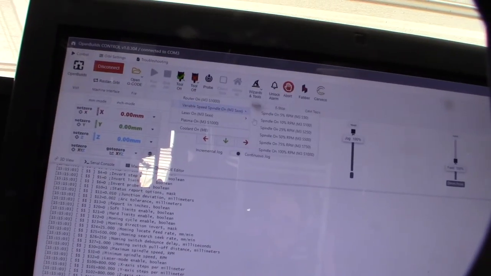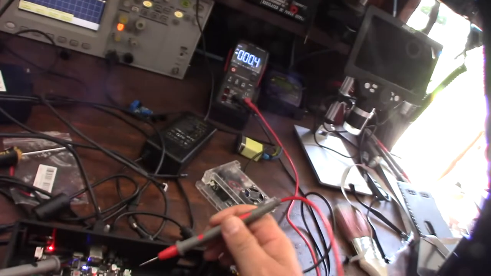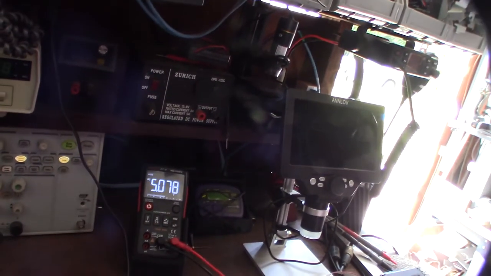Let me go over to max. I'm going to use my OpenBuilds software here and change the spindle to 100%. That should be 5 volt on this pin right there. 5 volt max spindle. And on this one, we're probably going to get 12 volt, yeah.